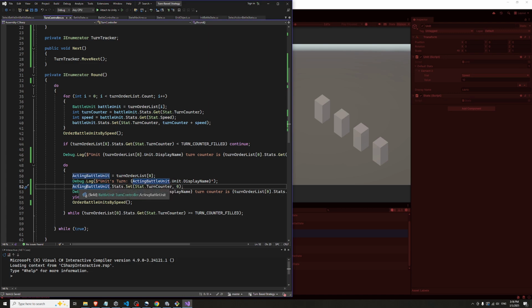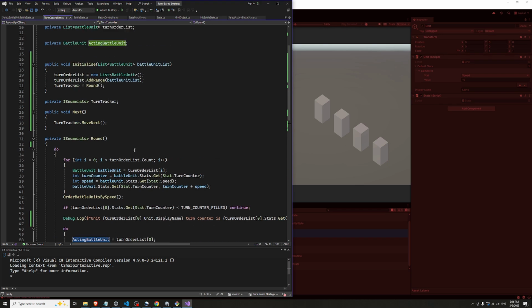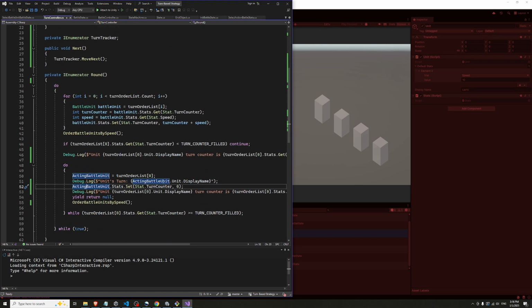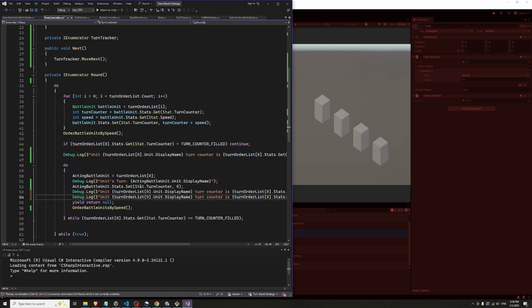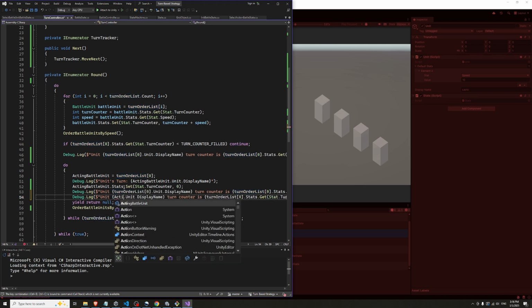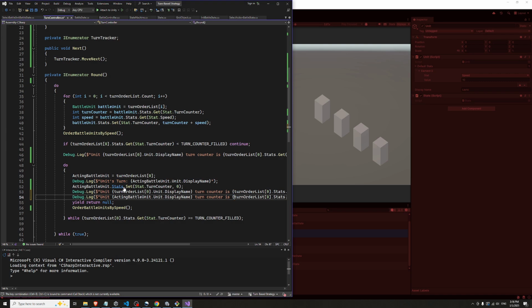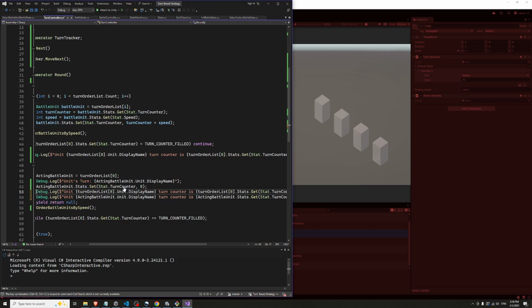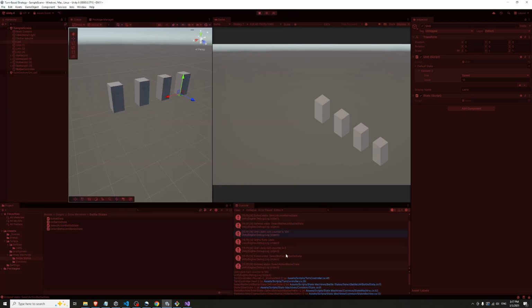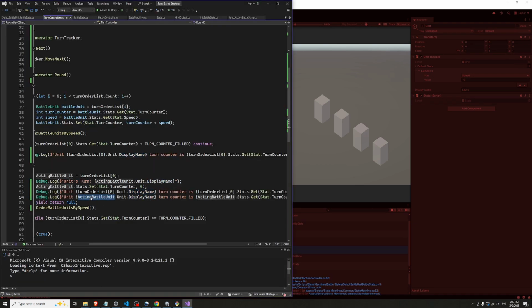Is it because I'm using this? Let's just check. Let's copy this line, but we'll add acting battle unit instead. Although hold on, I think I've already checked this. So that sets turn counter to 0, and then it says turn counter. Okay, yeah, so that is working. That's fine. Get rid of this line.